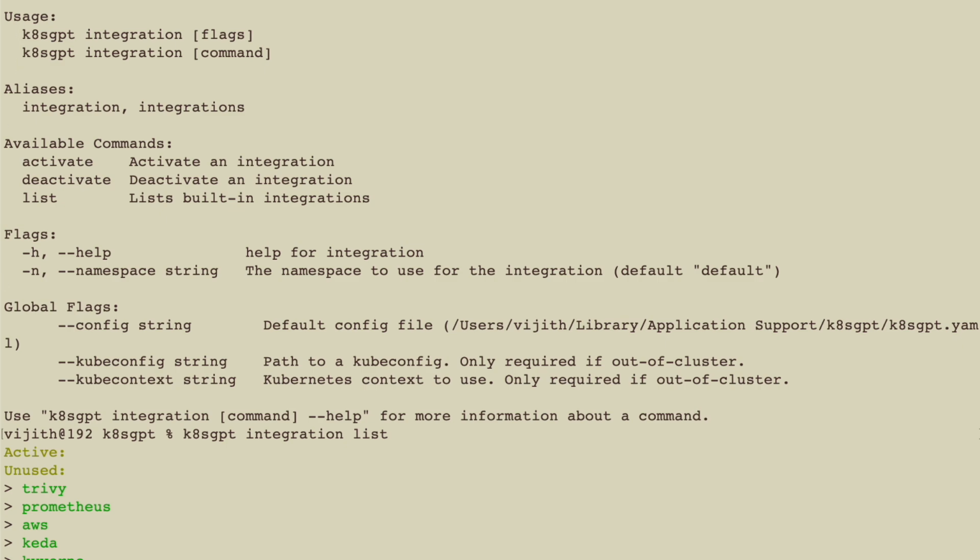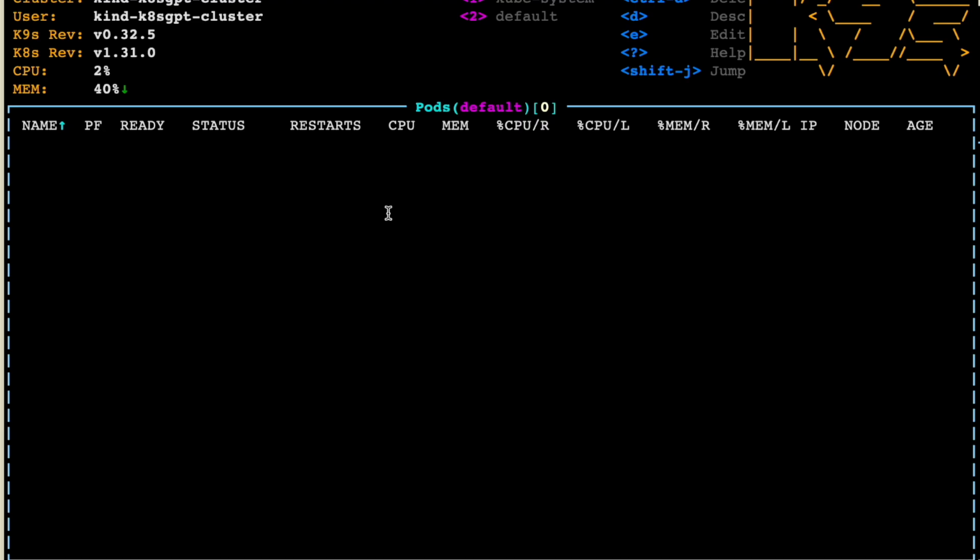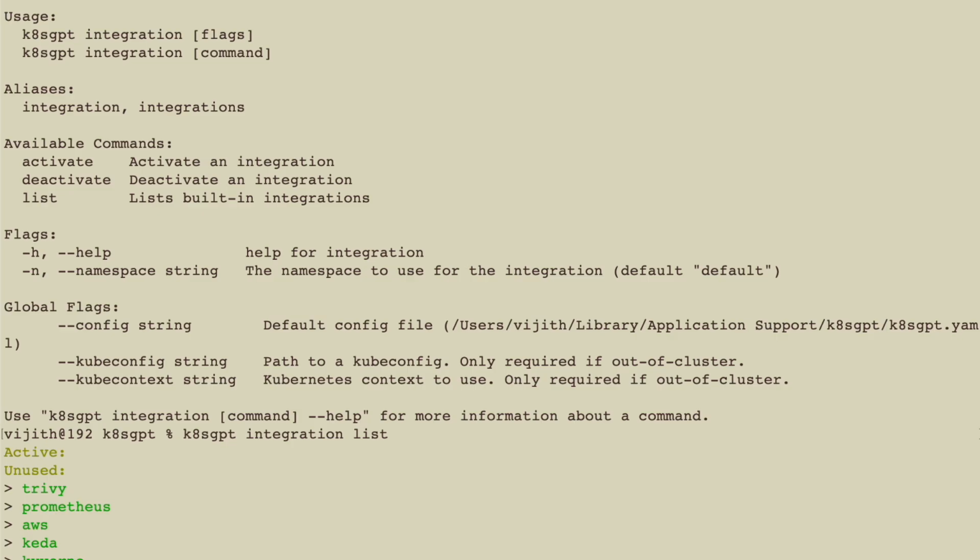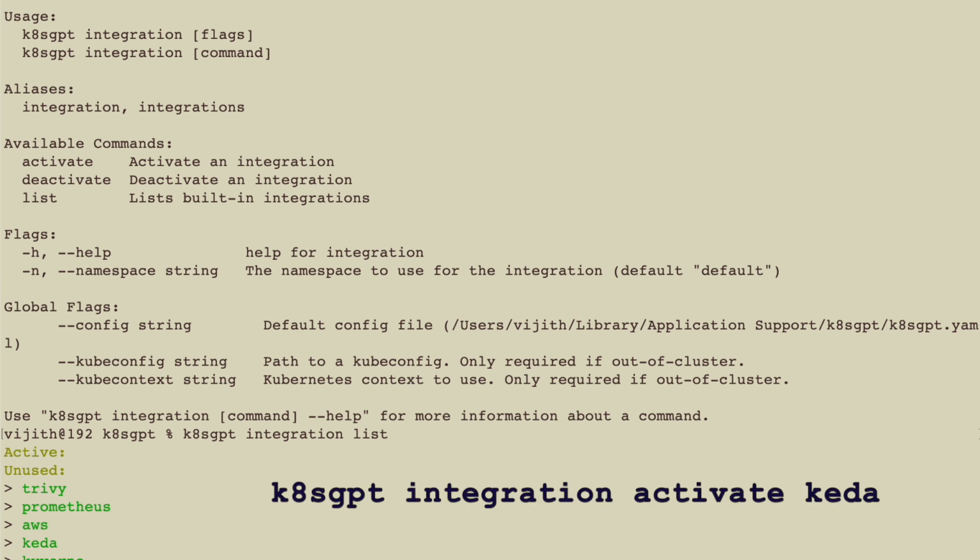As you can see in the default cluster, this is the K9s console. In the default namespace, we don't have any workloads running as of now. Now let's see what happens when we enable or activate the KEDA integration. So this is the command to do this.